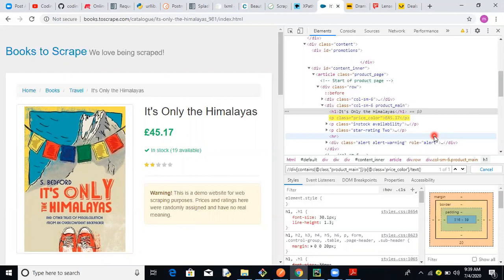Currently it will give you the complete £45.17. If you want to remove the currency part, we can apply a regular expression later to work it out. Let's move to the third task, which is more important: in stock, 19 available. Let's try this part.